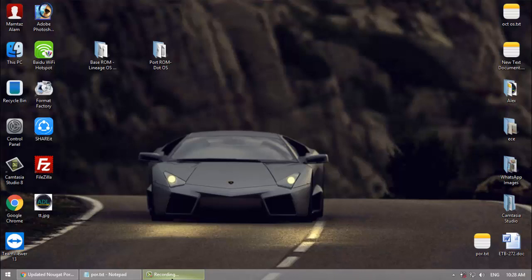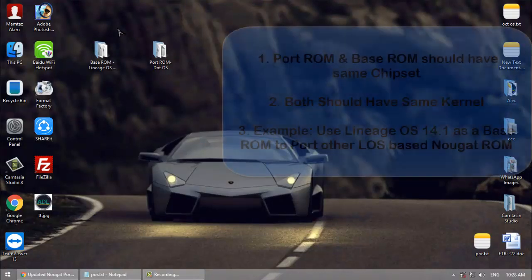So we need two different ROMs. The first one is the base ROM. I am taking Lineage OS as a base ROM, and the second one is the port ROM. Now I am taking .os as the port ROM because I will be porting .os for my device, that is Micromax E313.